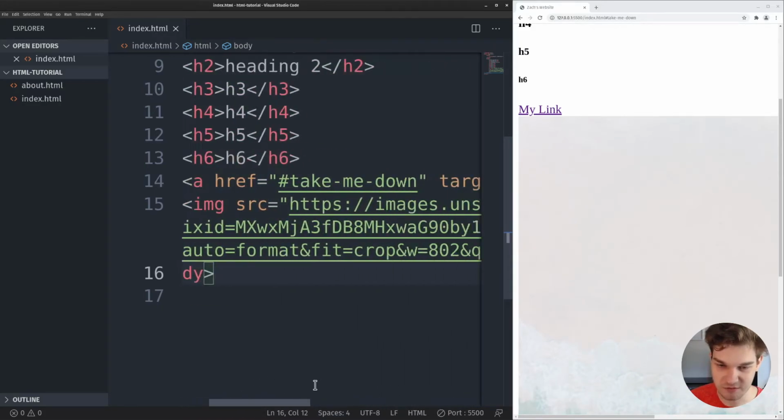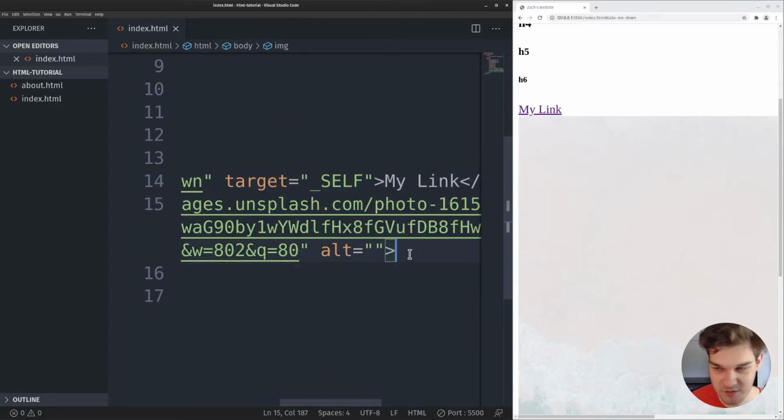And gee, that is a long link. There's no ending tag for our image. So how does it work? Well, this is a self-closing element. What does that mean? Well, it has no content. You can't give content to an image because it doesn't have any text in it.